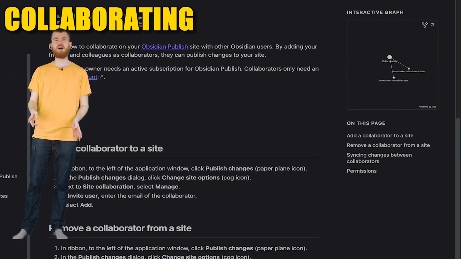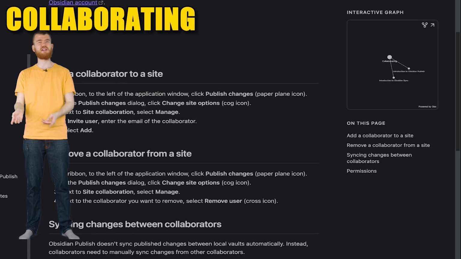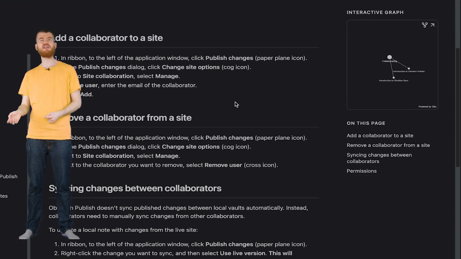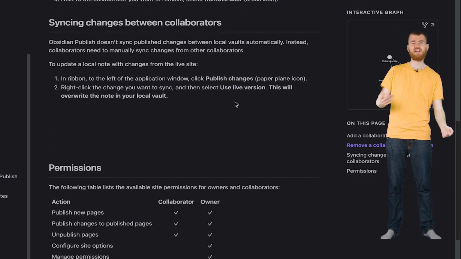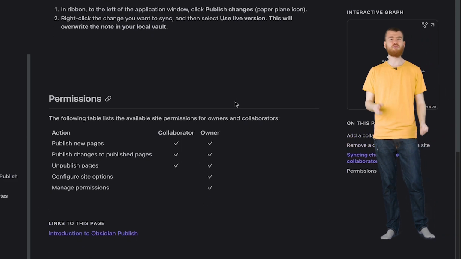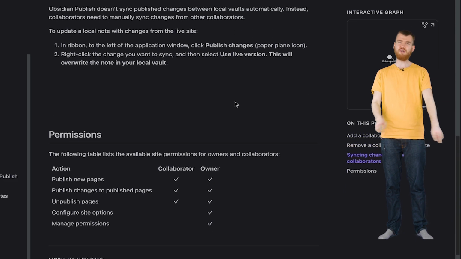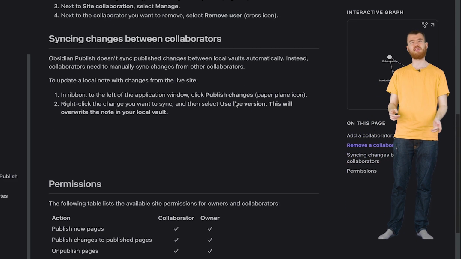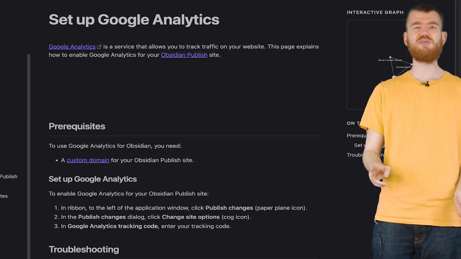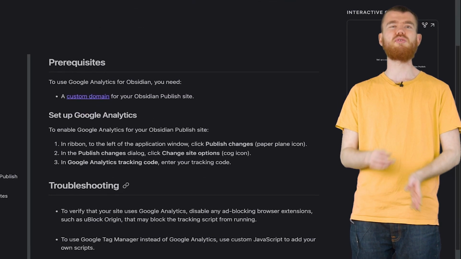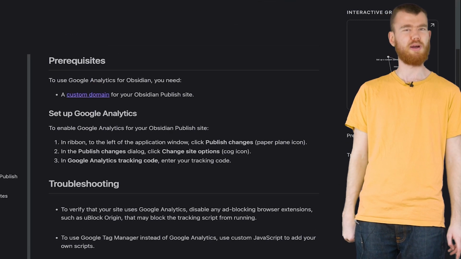If you have Obsidian Publish, you can invite others to collaborate on that note while being totally secure. You can add or remove users to site collaboration here, and then these people are able to collaborate with you. And they actually do not need Obsidian Publish themselves, but only the host. And if you want Google Analytics to work on your published notes, you can do so here, so no need for outside web services, I guess.